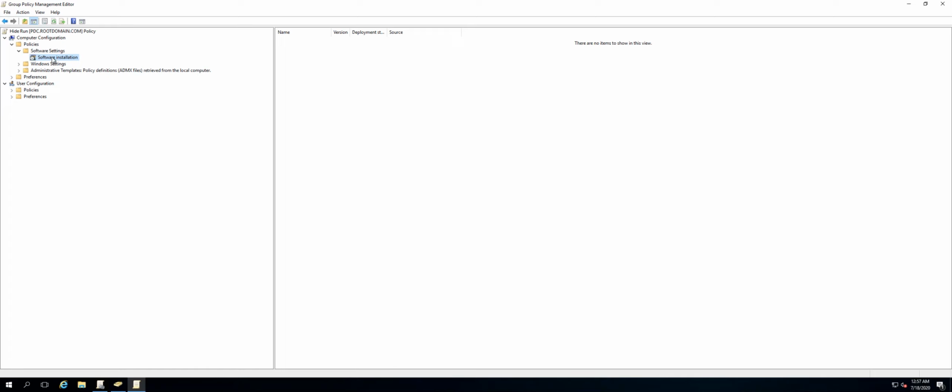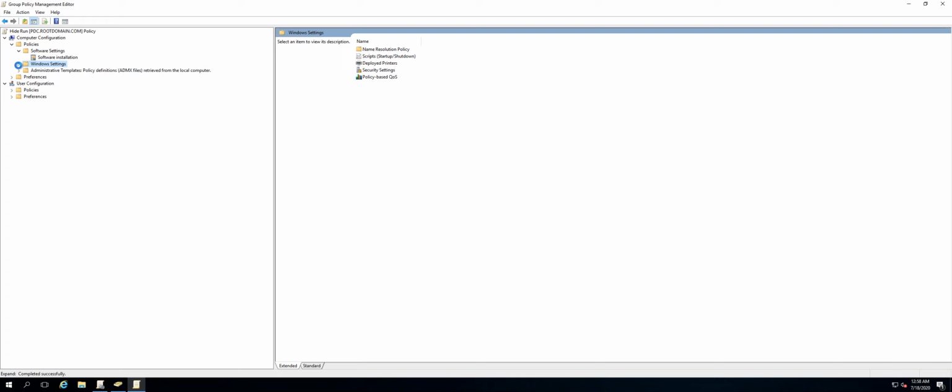And then, once you have configured all that, you will go ahead and link it to an OU, and whatever computers are inside that OU will get this software installed. So these are software settings. Then there are Windows settings. This is the area which most of the people use maximum time.